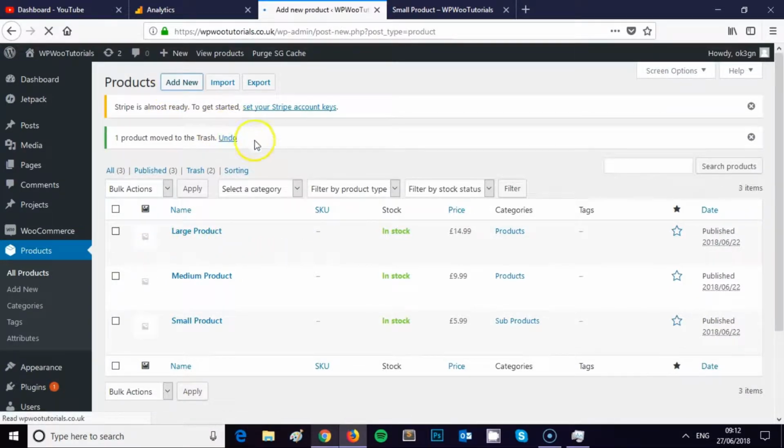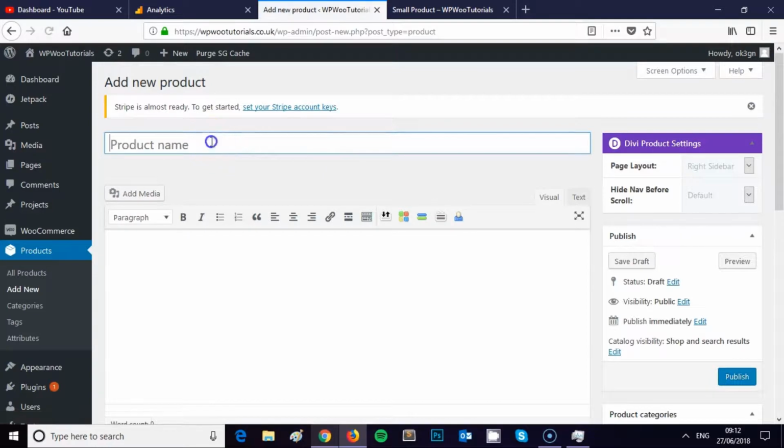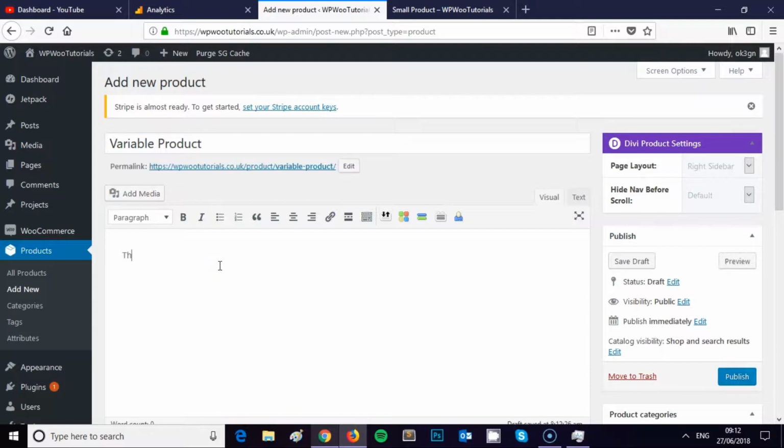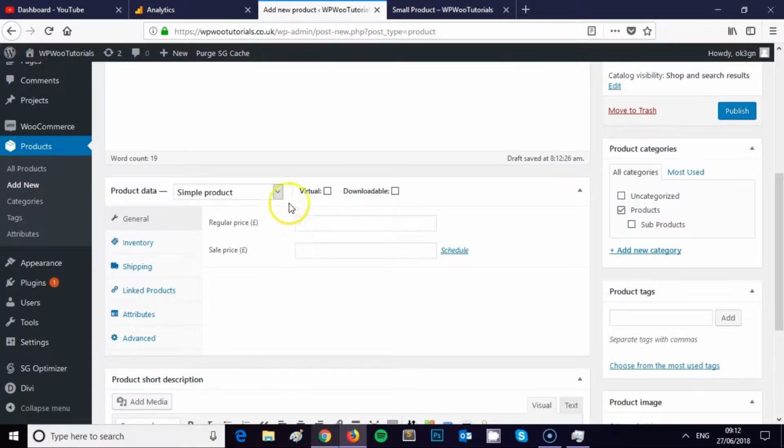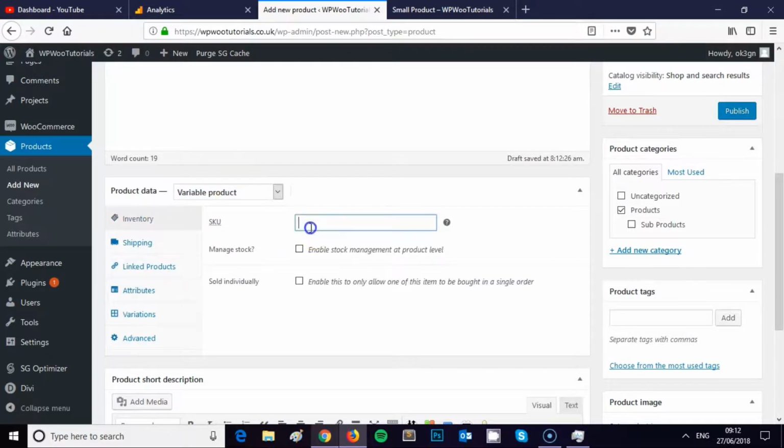So to start with, I'm going to create a variable product in my WooCommerce store. I'm just going to call this variable product. So this is a variable product. It has attributes and terms. It can have multiple prices on the same product. Just now scrolling down to product data, where by default it's set to simple products. A simple product has one price. The main reason for using a variable product generally is to set multiple prices.